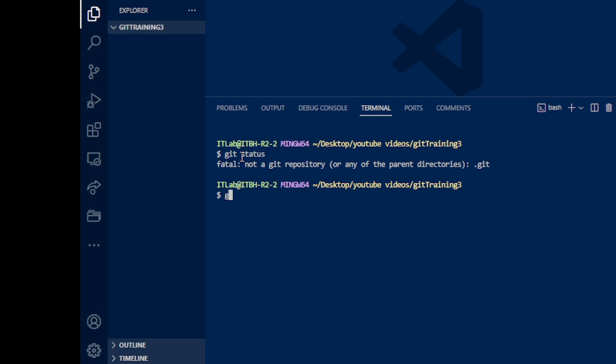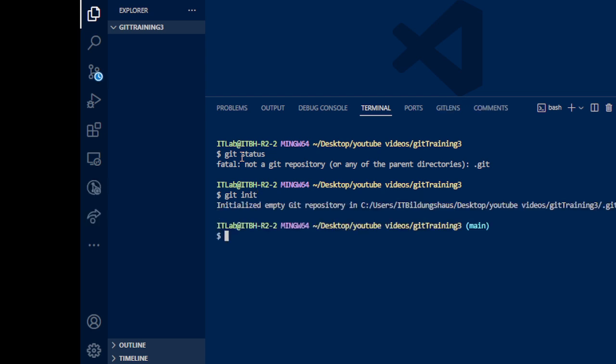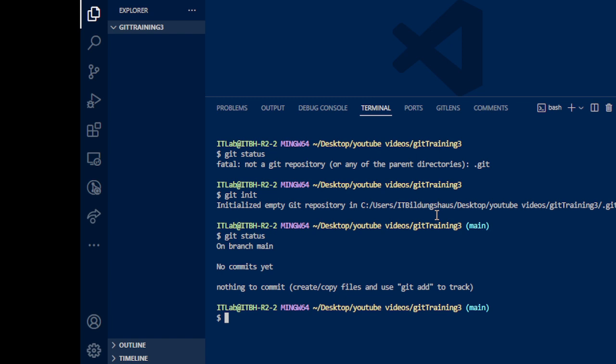So the first thing we want to do is make this a Git repository, and you can do that by just saying git init. And yeah, now we have a Git repository, so we can just do git status again. As you can see, now Git has created a repository for us, and this is the main branch. It says we are now on the main branch and there is no commit.